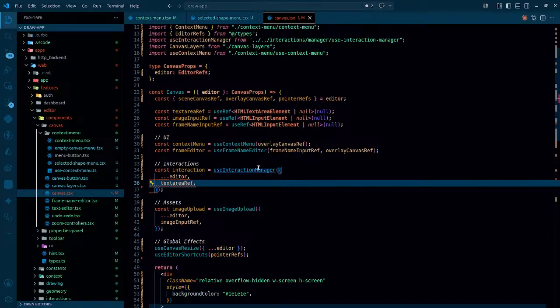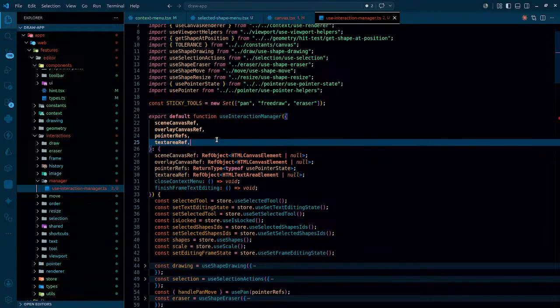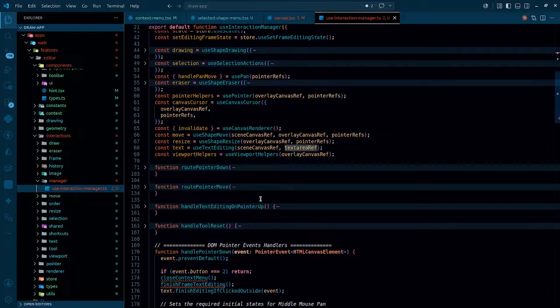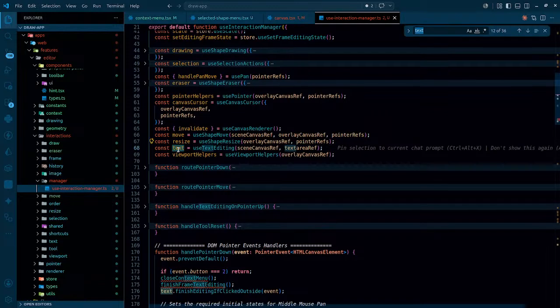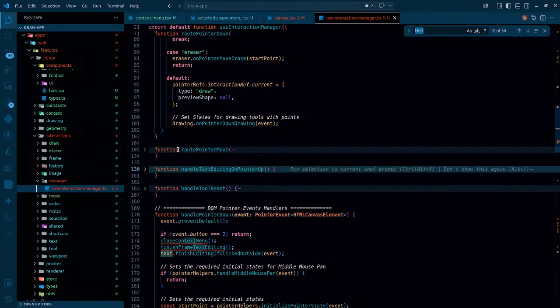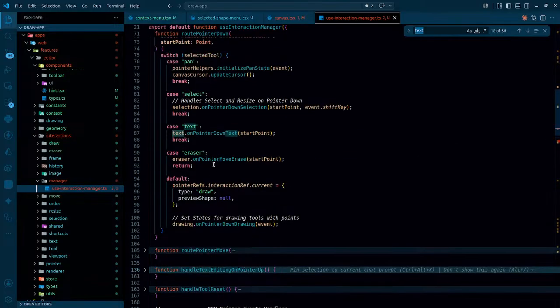Let me see what else can be done. I'm going to be getting rid of this, and the reason I'm getting rid of this, I'll show. I'm going to be going with a different way. Text area ref, what is this text area ref mainly used for? It's mainly used for text editing. And where is this text being used? Let me have a look at that. So we are using text quite a lot here, mainly for finish editing if I'm not wrong.